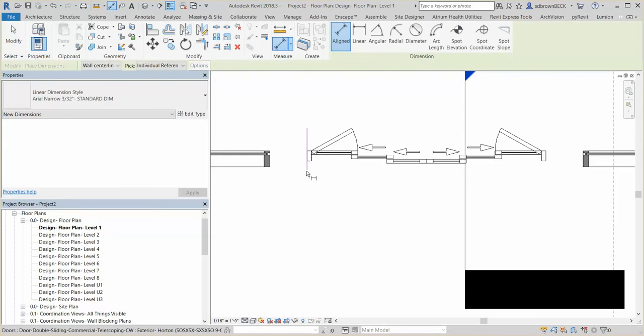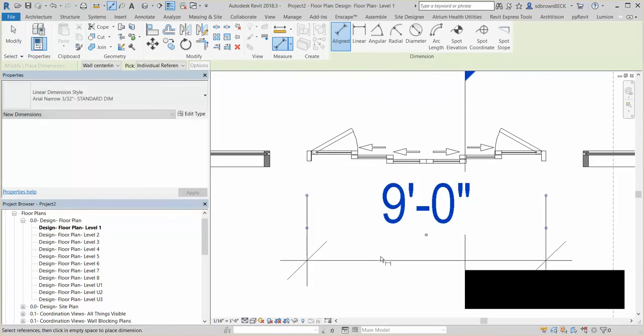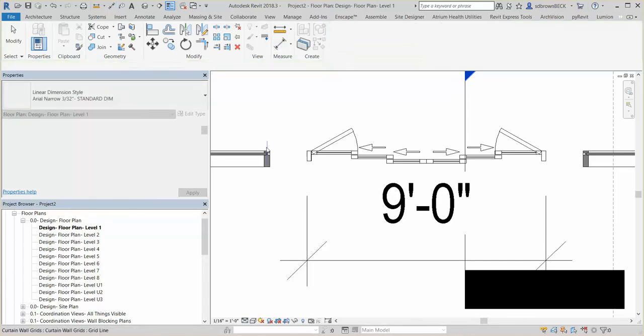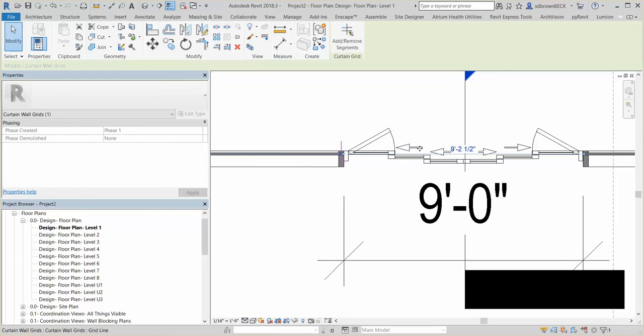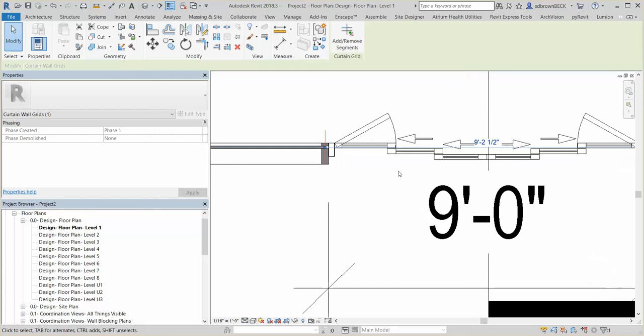So what we need to know about these doors to get the mullions in the right place is their type width. And that is in the name of the door. So this is a 9 foot. And we know our mullions are 2.5 inches wide in this system. So in order to sync this thing up, we just need to adjust the dimension from grid to grid to 9 foot 2.5 inches. And that will sync it right up into place.